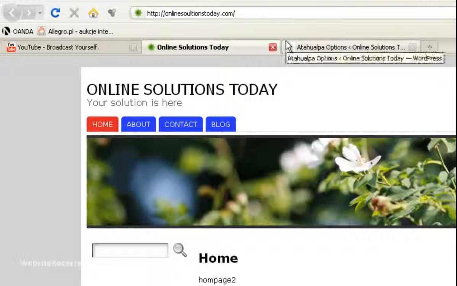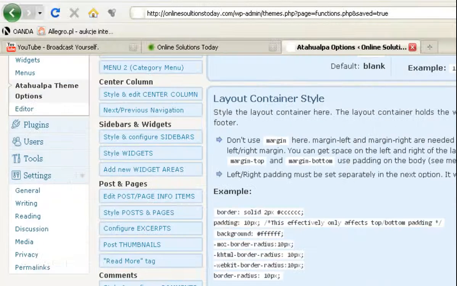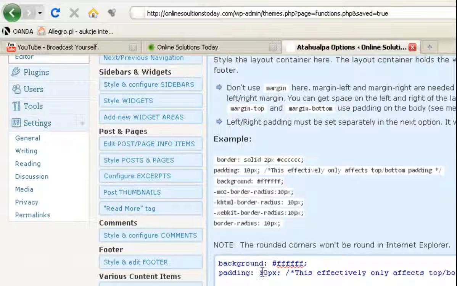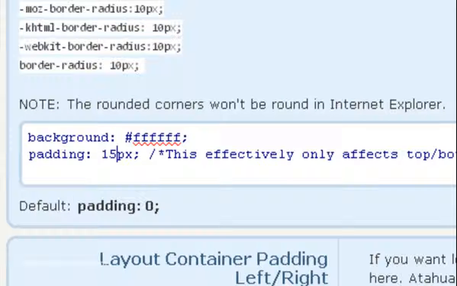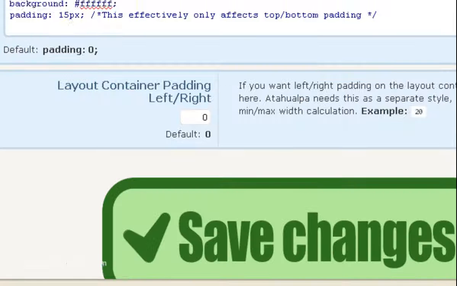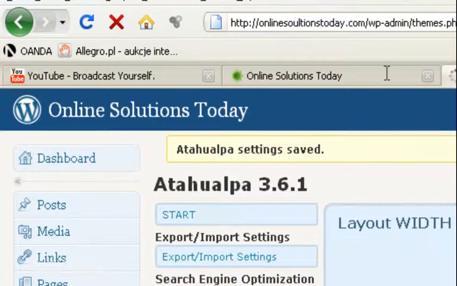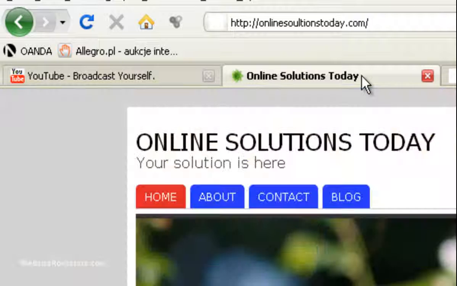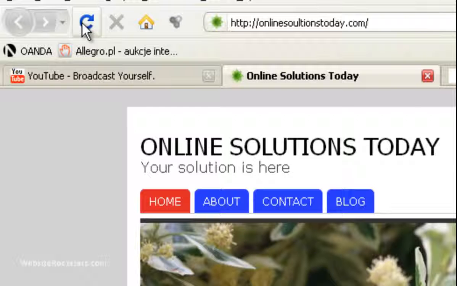Now you have some padding between the edge of this box and your words and your menu. So if you want to increase that space, come back down here, and you can change the padding number. Let's try making that 15 pixels instead of 10 and see what happens. Okay, settings are saved. Let's go back to the website, refresh, and there you go. There's a slightly bigger space here. So that looks pretty good.